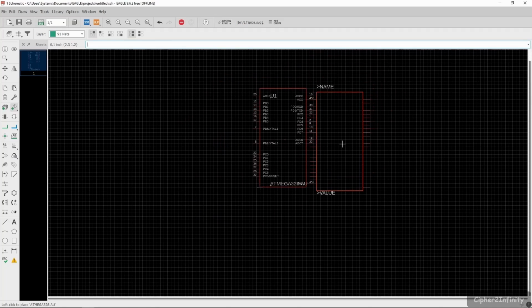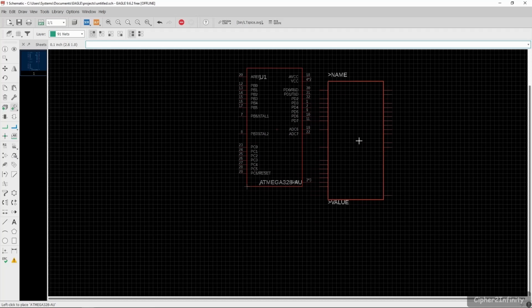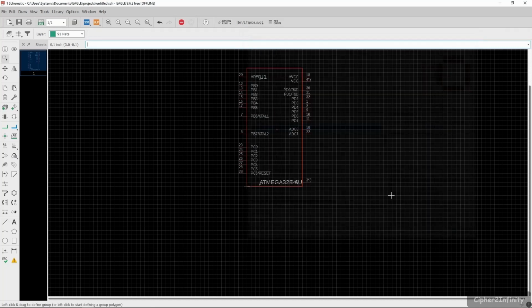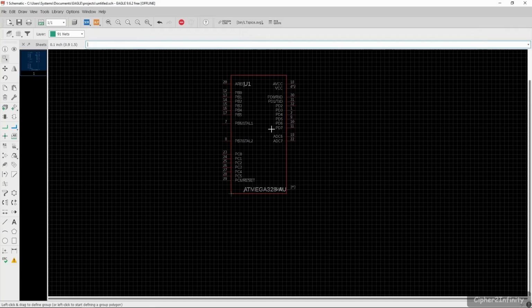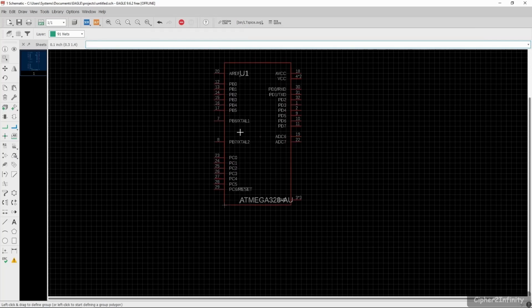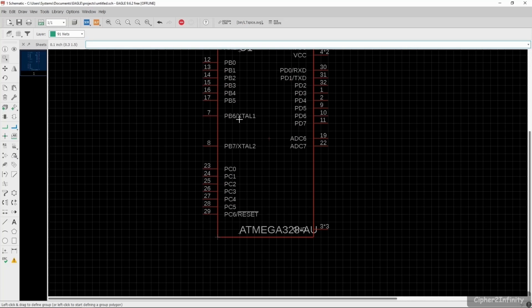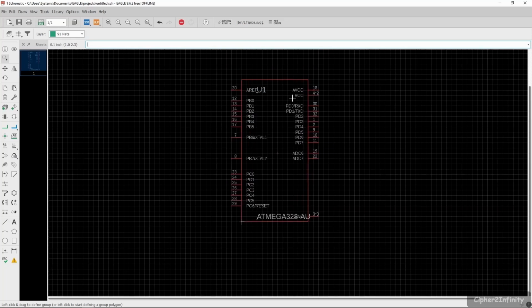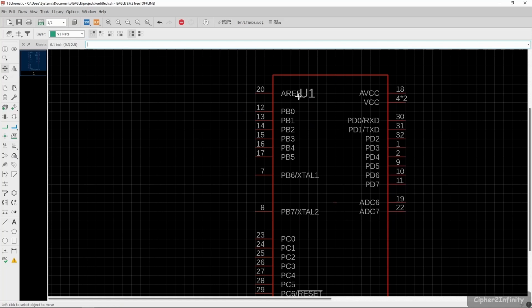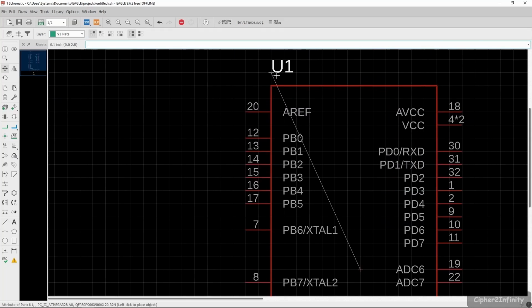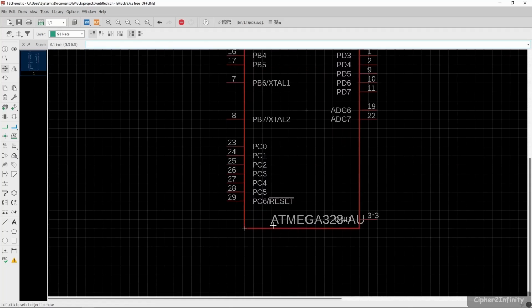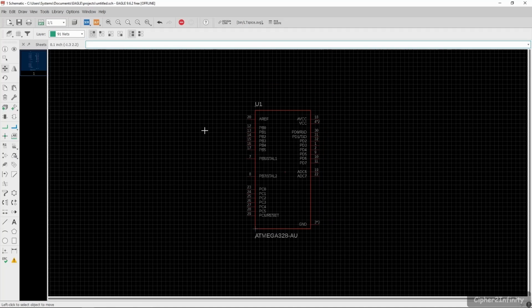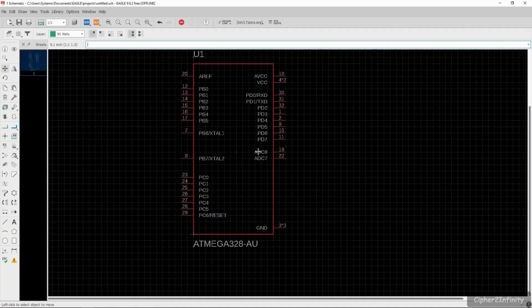Now let me escape and then cancel. If you observe this symbol, you will find that the changes are now reflected. The description is included, Xtal1 and Xtal2. Let me move this name. Again I will press Ctrl to make it on grid, and again here I am going to press Ctrl to keep it on the grid. So this is how you need to do the changes in the symbol.